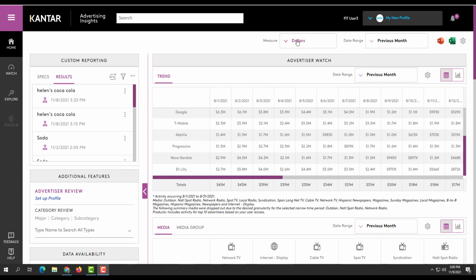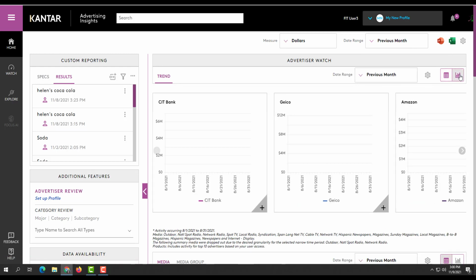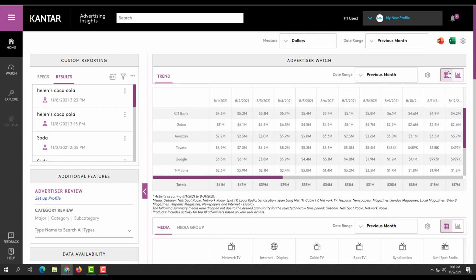This data can be manipulated. You can change the measurement of it. You can look at different time frames, and you can also export this to PowerPoint or an Excel document. You can change the way it looks as well. So we can turn it into a chart, or we can just look at it like a spreadsheet.